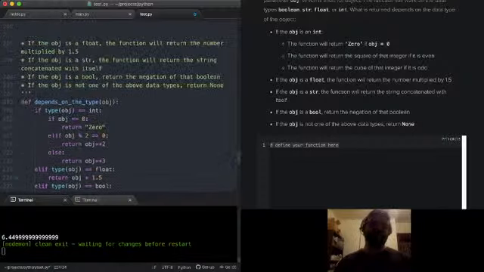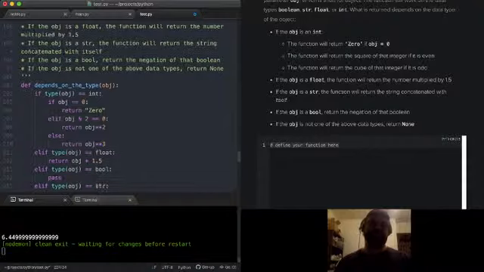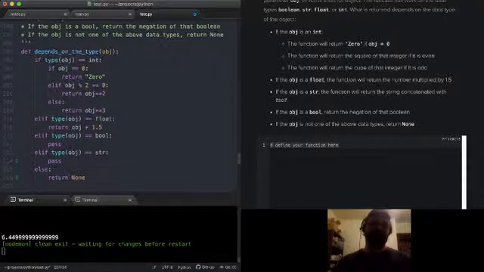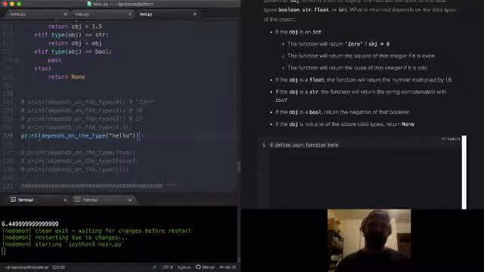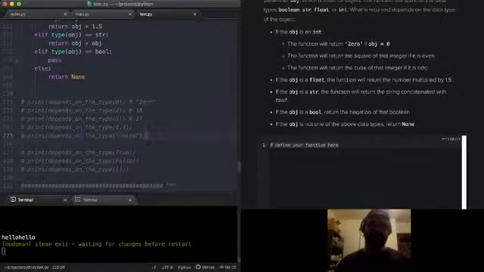If the object is a string, the function will return the string concatenated with itself. Okay, so let's do string next. So return obj plus obj. And let's get our test here. So we should see hello, hello. There we go.